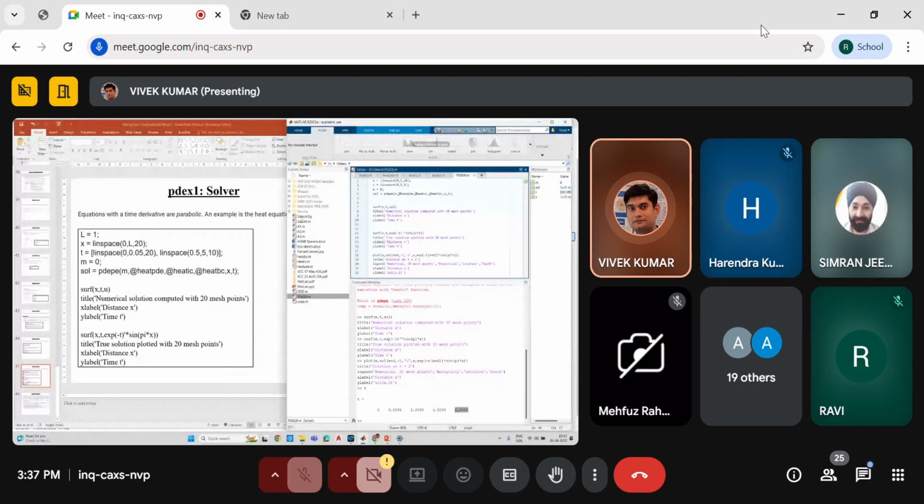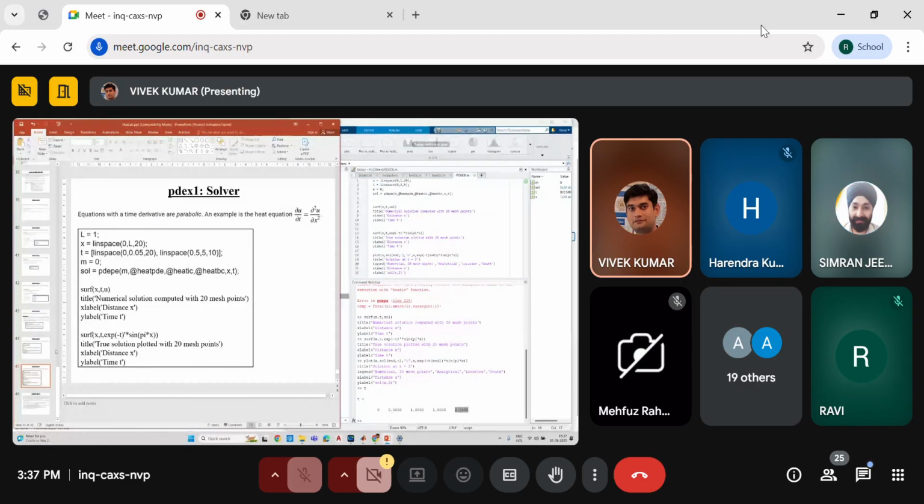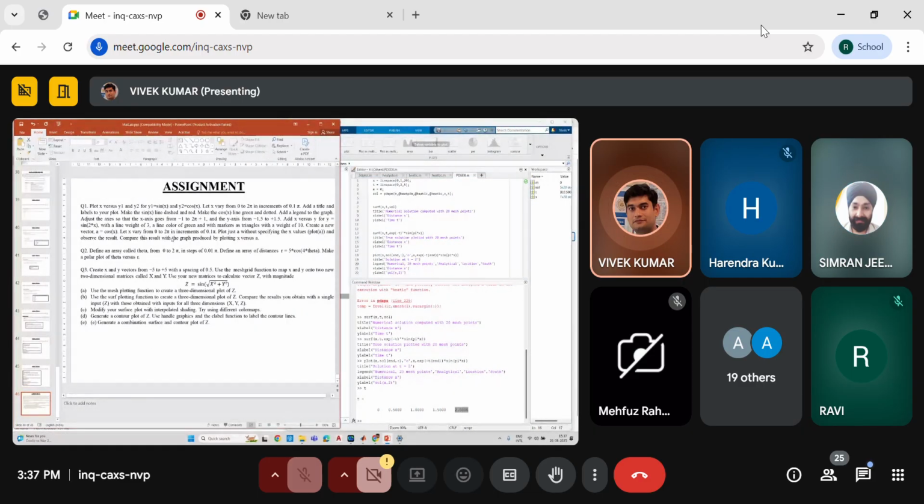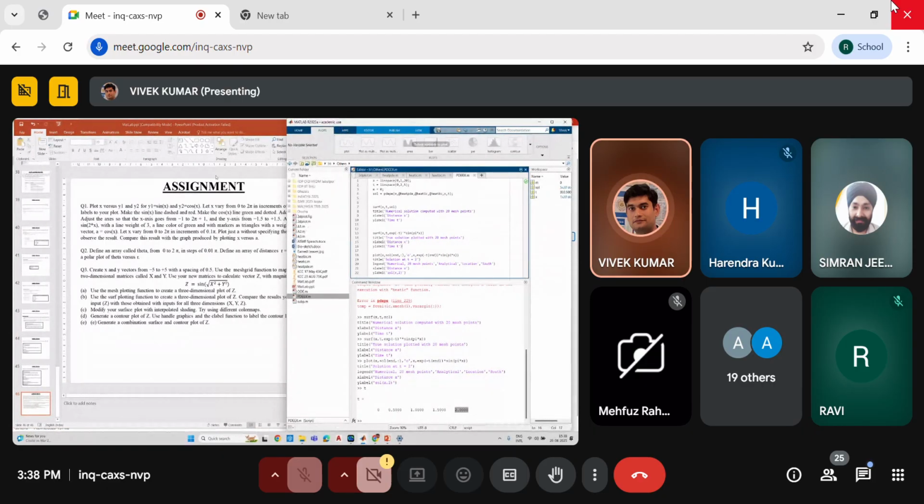Okay sir, so that is all, and these are the assignments. The assignments are basically based on the plot commands. I will add 2 or more problems based on ordinary and partial differential equations also, so that this will be the entire thing that I have covered in this session. So 2 more problems I will add and then I will share it with you.